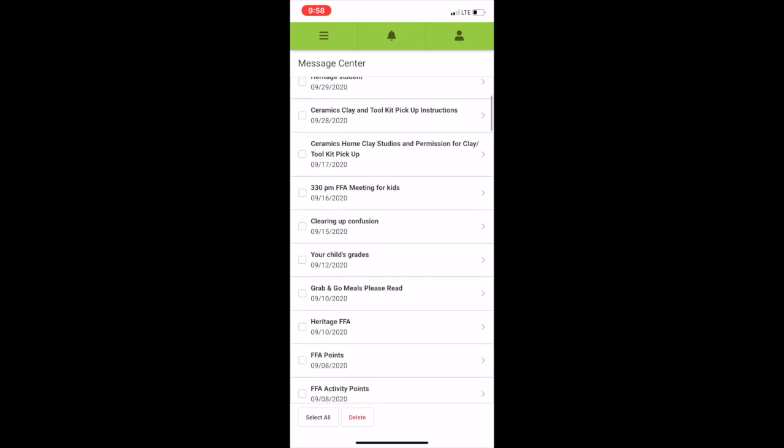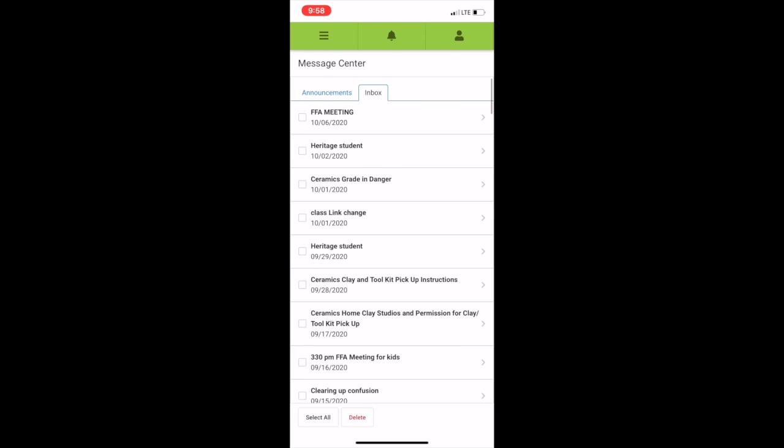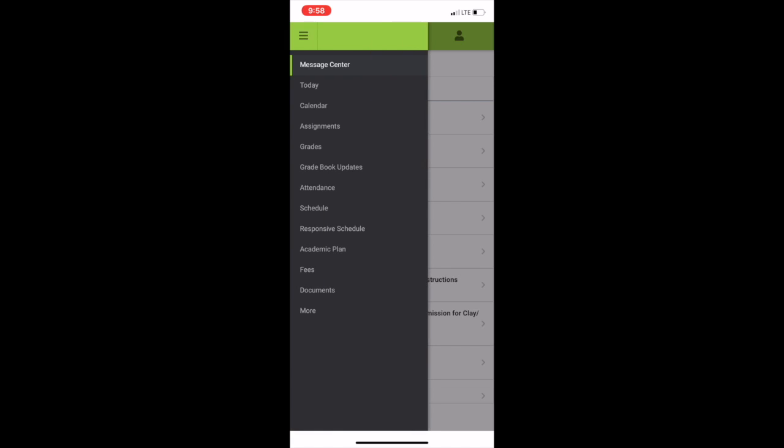Now, if we go to the top left-hand corner where the three lines are at, you will see the message center, today, calendar, assignments, grade, attendance, and so forth. So those are various options that we have.